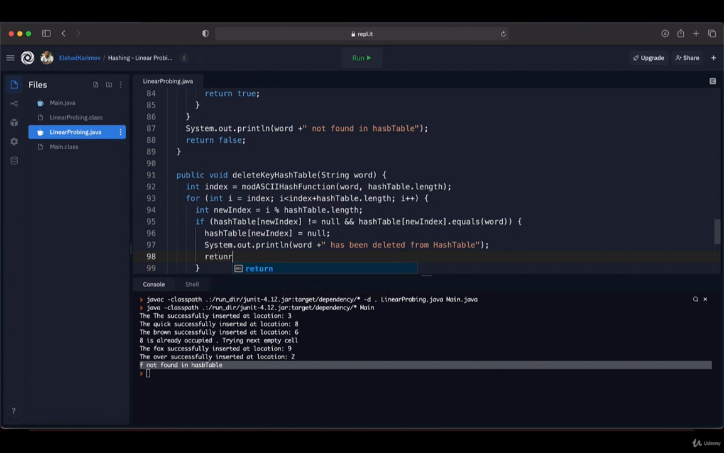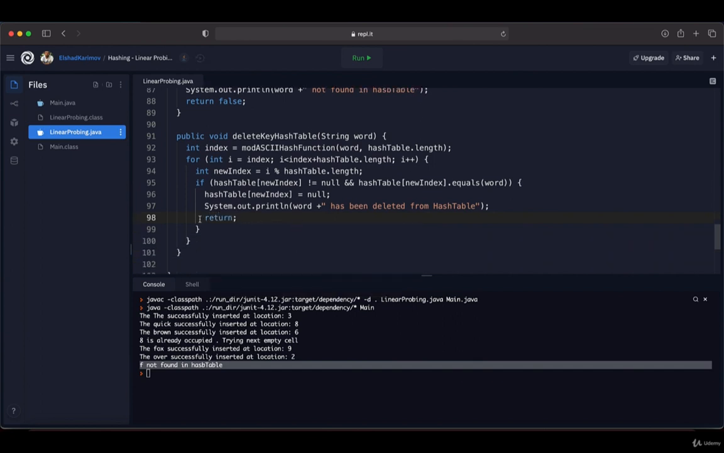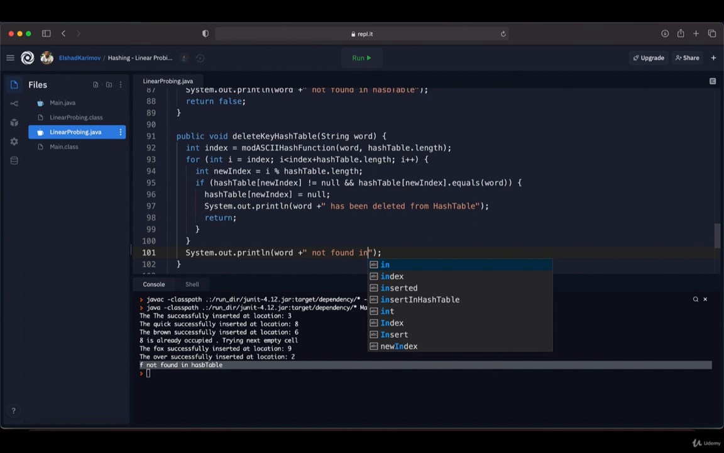After printing this message, we are going to put return here because we need to stop the loop. Now if we loop through all the cells and we couldn't find the value that we want to delete, in this case we are just going to print out a message saying that the value does not exist in this hash table. So outside this loop, we are going to put "word not found in hash table". Now with this, we have successfully created the delete key from hash table method.